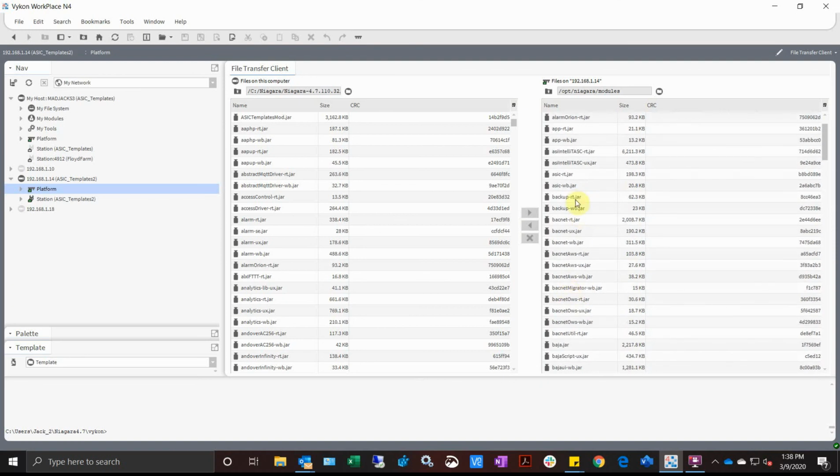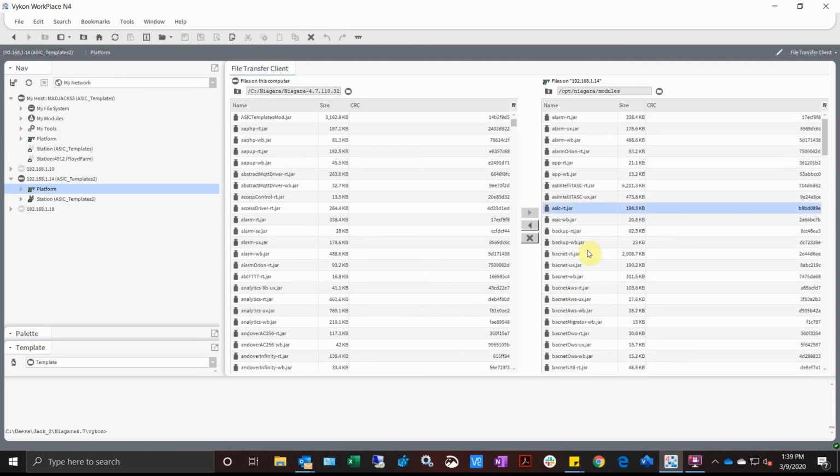And for instance, if I wanted to do the ASIC-RT jar, I could click on it, click over, and it's asking me if I want to replace existing. If you don't have one already over here, you just click OK and do next. I don't really want to replace it right now, so I'm going to say no, and then it went through and transfer complete.